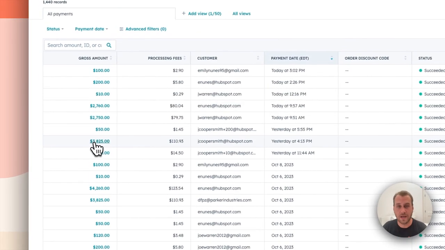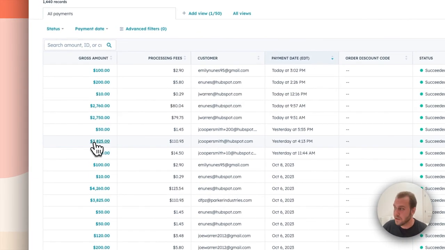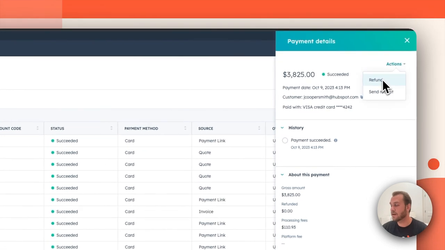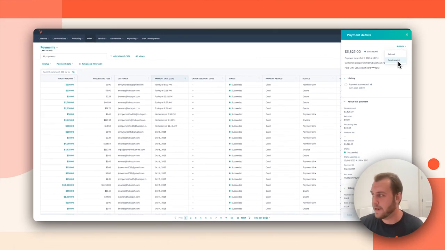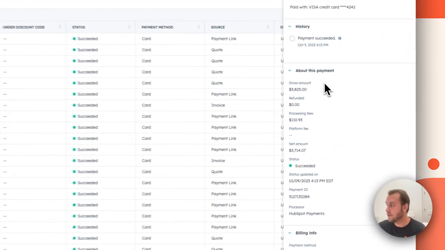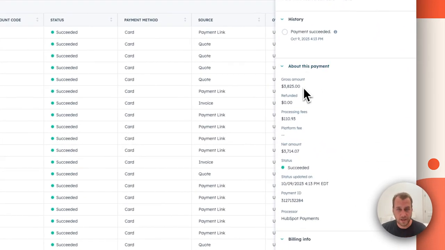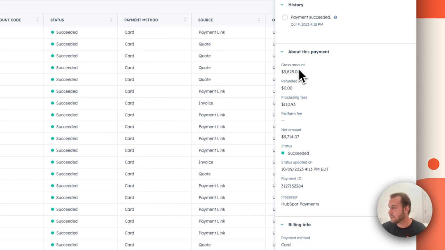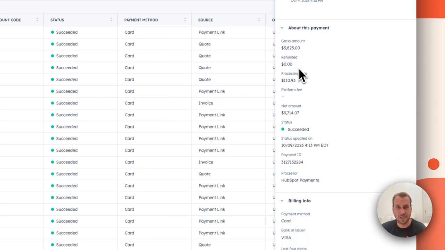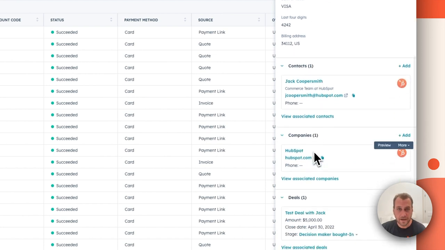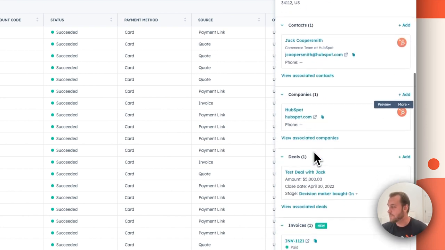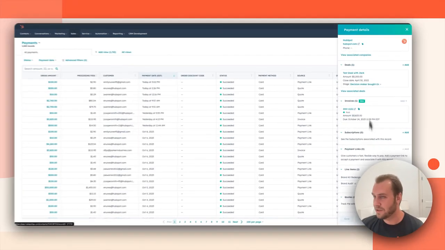Clicking into a given payment object, which represents a transaction, you'll see that if you need to, you can fire full or partial refunds from the upper right-hand corner. And while receipts are always sent to your buyers automatically, if you wanted to send another receipt, you could do so from right here. What you'll see on the payment object is information about a given transaction, such as gross amount, net amount, fees, things like that. You'll also see all of the associations that, if you've spent much time within HubSpot, I'm sure look very familiar to you.